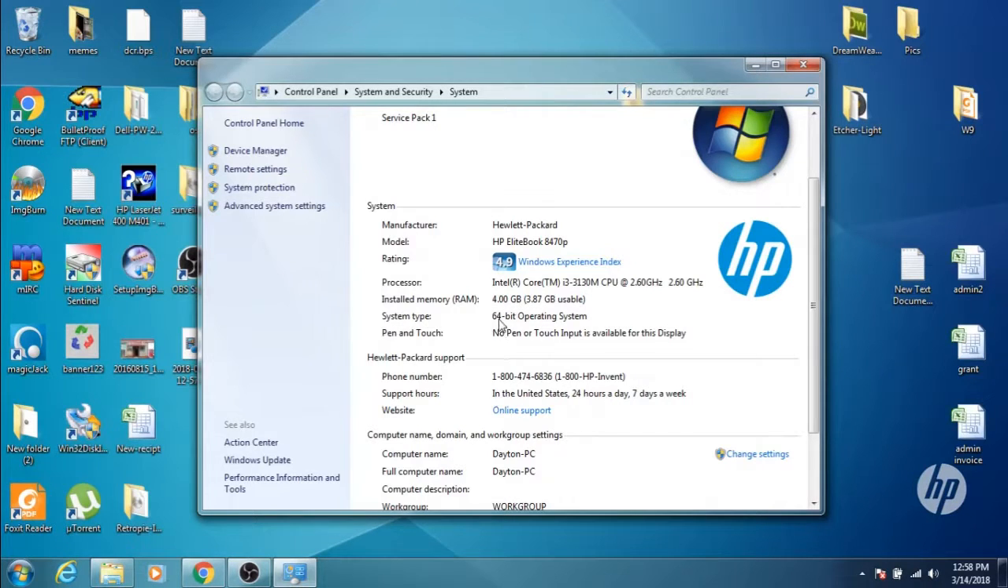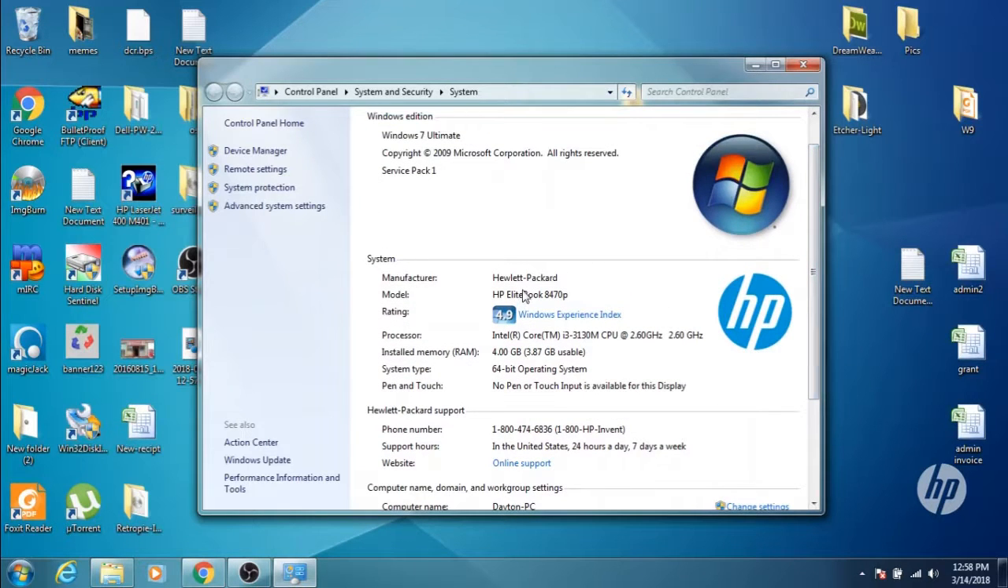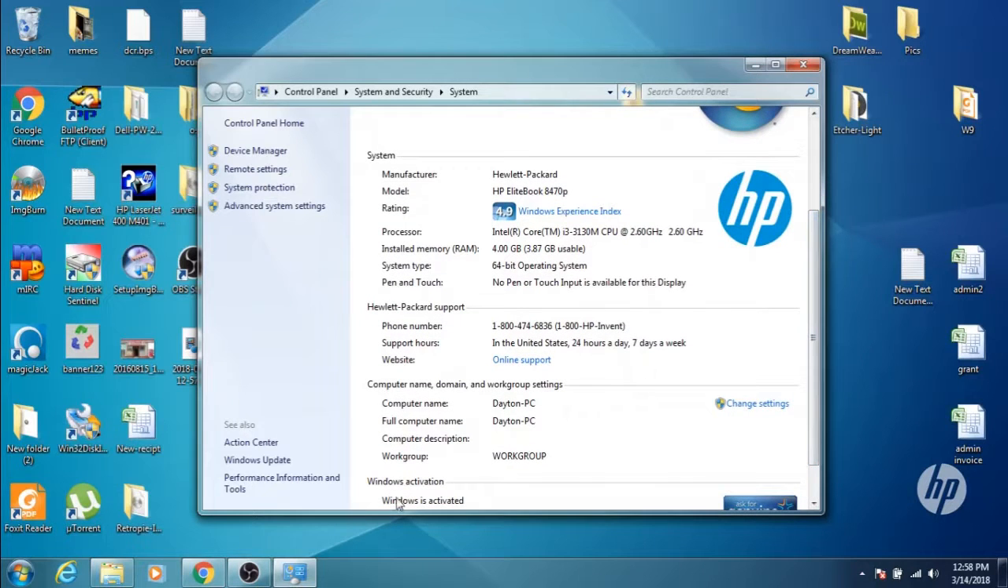This lets you know that your computer is a 64-bit operating system, which is pretty good. And this is the model and everything on your computer. This is your operating system, Windows 7 Ultimate. If you scroll down, this lets you know that your Windows is activated, which is also good.